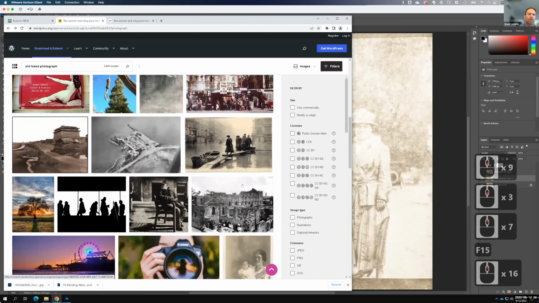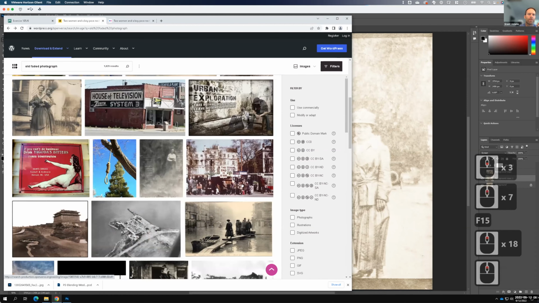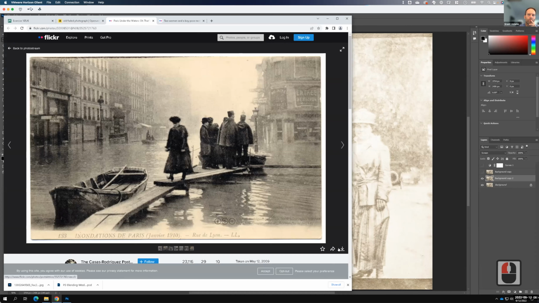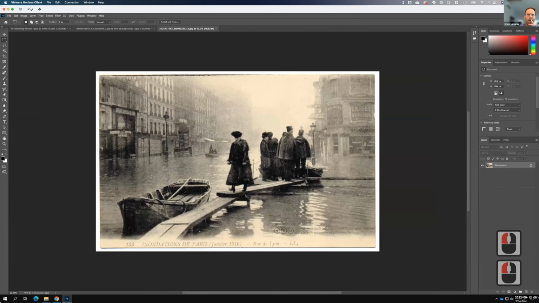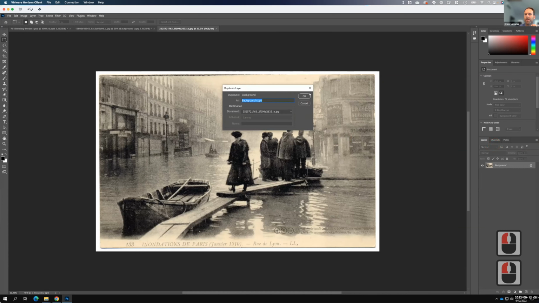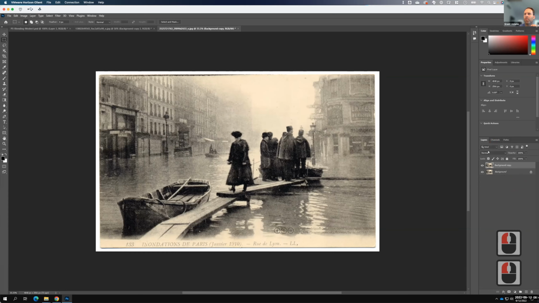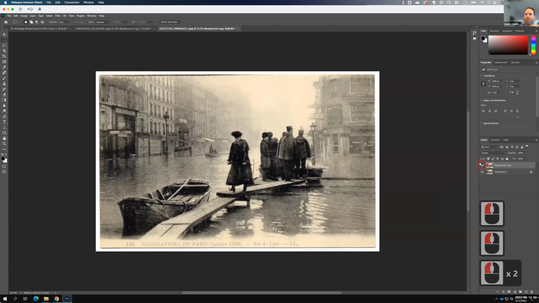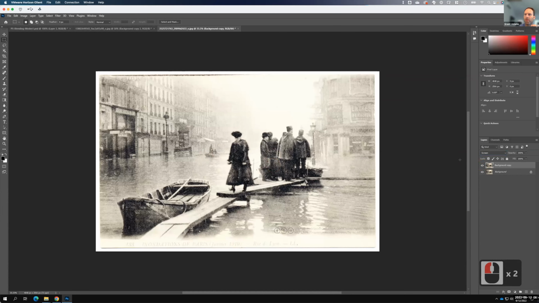Now let's see, I'm looking. Maybe this one. I'm just going to open this one straight right now. There it is. So in this one, we'll duplicate the layer here, and I will apply the screen mode to it. And theoretically, right, it's lightening up the detail in these people a bit.